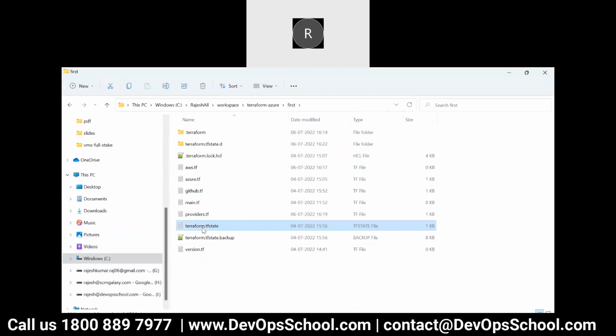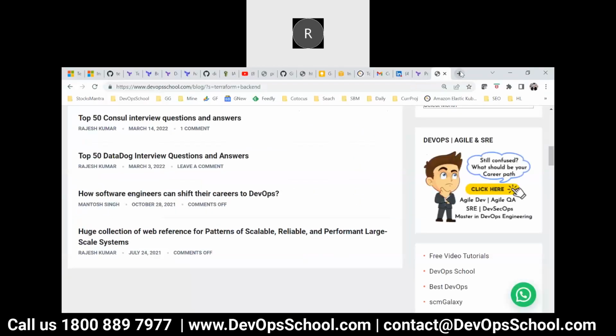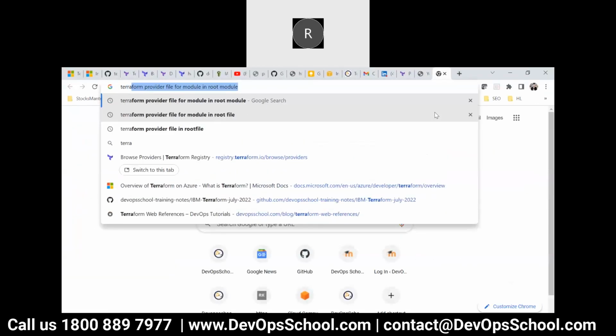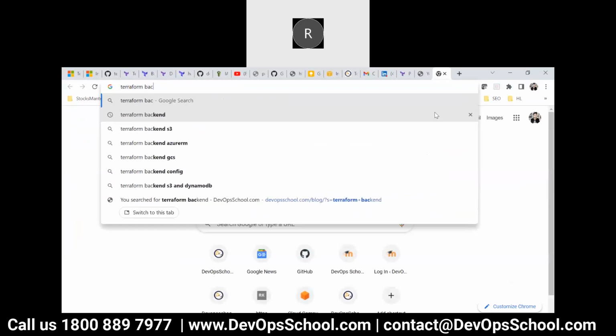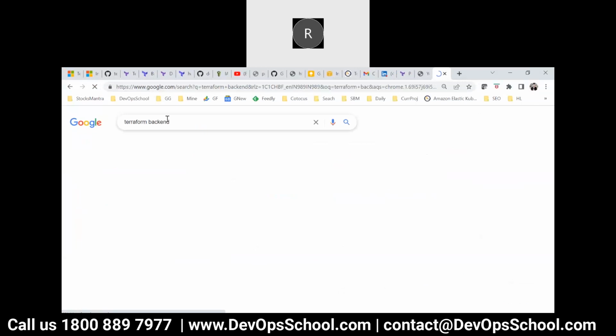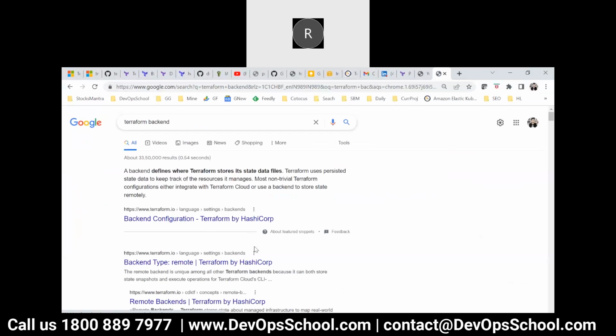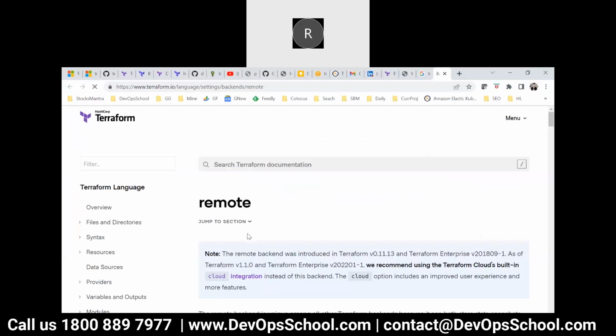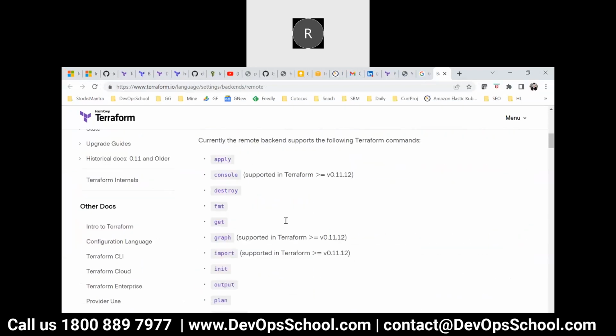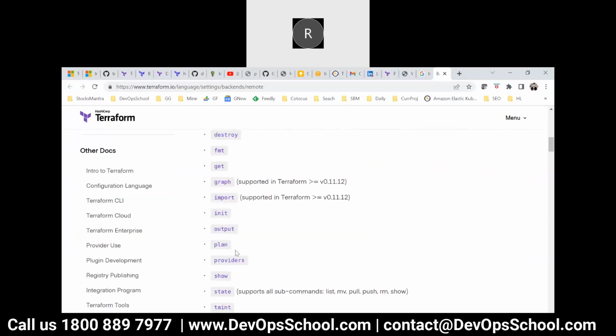But what I actually want is to store this file somewhere in a common location. So how do I do that? Here I will go for Terraform backend. Now the question is where you want to store the backend. You have to decide. There are so many technologies available, but which technology do you want to use? So let's say you want to use S3. So I'll go first. These are the options available. No, these are the commands available.